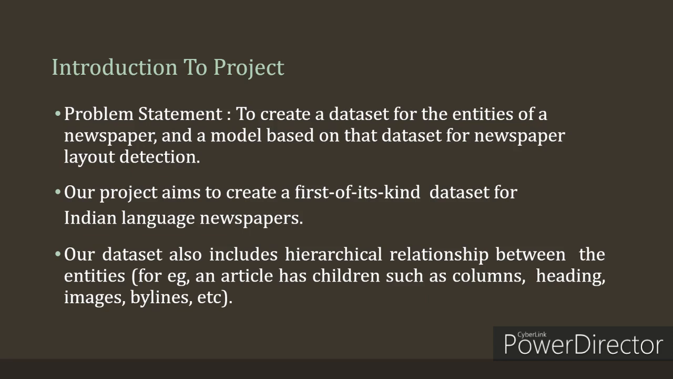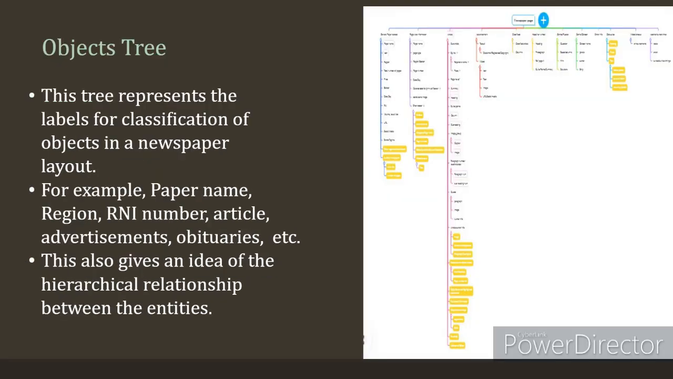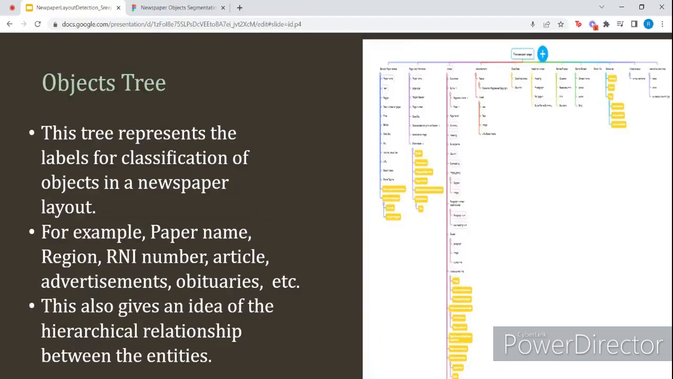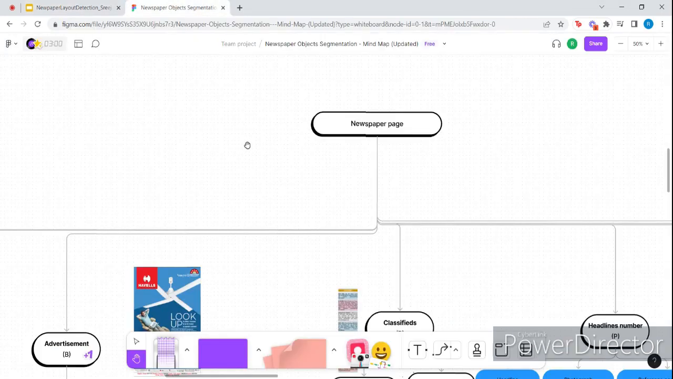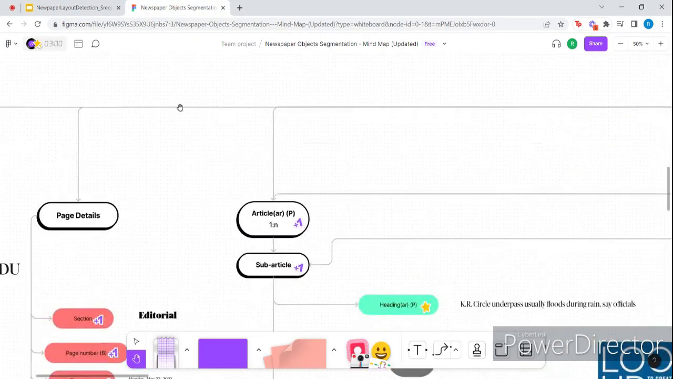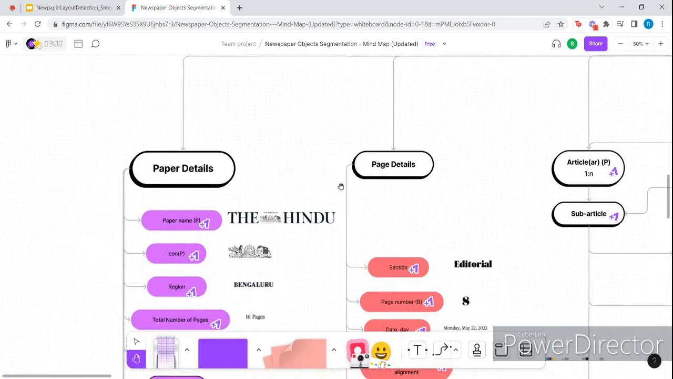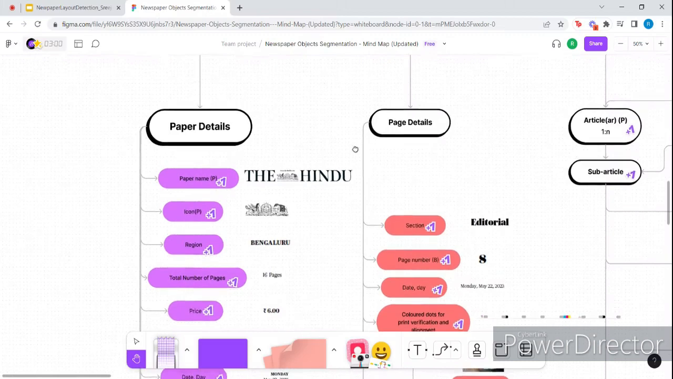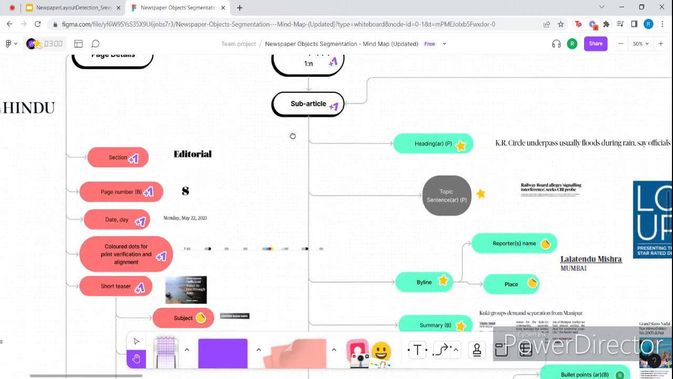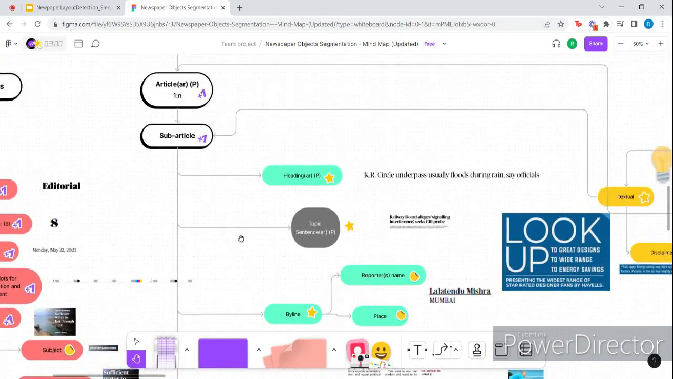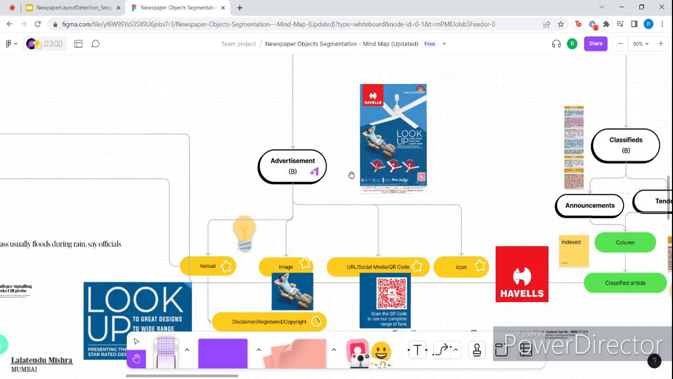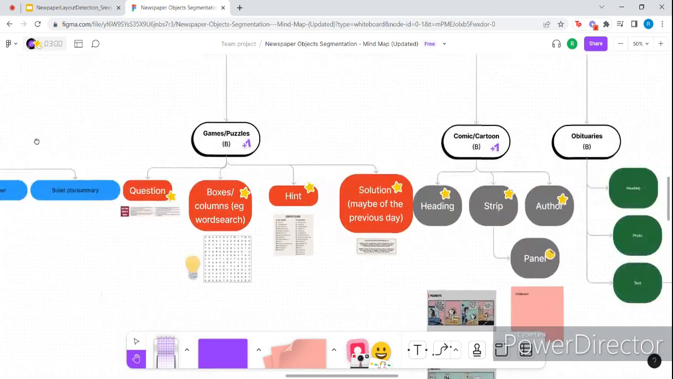Let's explore the process. This tree contains all the labelable entities of the newspaper along with their hierarchical relationships. Let's look at it more closely. Here, newspaper page has many entities under it. For example, under paper details, we have paper name, icon, region, price, etc. Similarly, under articles, we have heading, byline, summary, column, image, etc. We also included advertisements, classifieds, obituaries, games, puzzles, cartoons, etc.